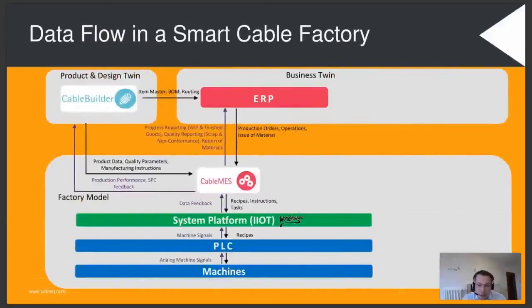Now this gap, we fill it with the manufacturing execution system, Cable MES. So Cable MES, whenever it receives an order from the ERP system, it will automatically pull the right product data from Cable Builder, it will pull quality parameters, and it can then assign these to the operators, and the machines can automatically be loaded with the recipes, even all the way down to the diameter tolerances for your diameter gauge.